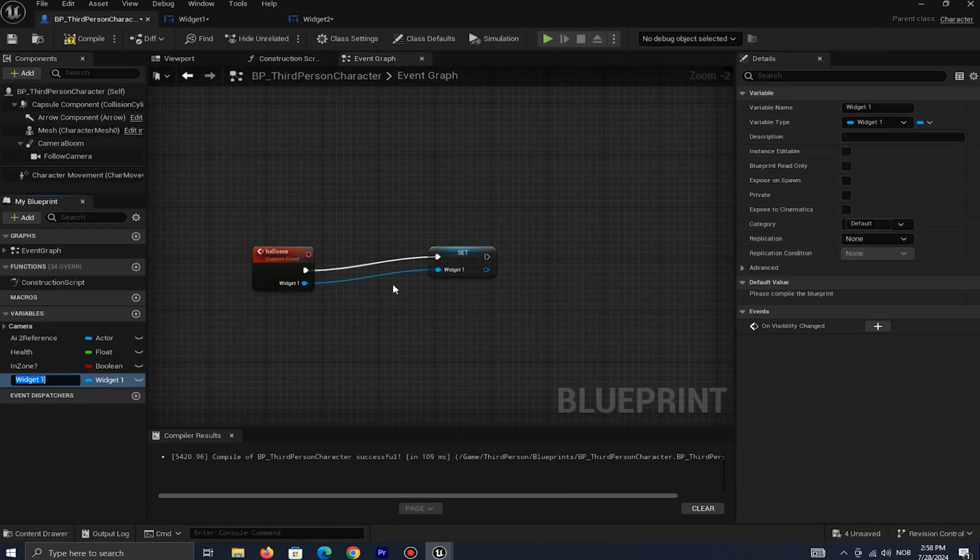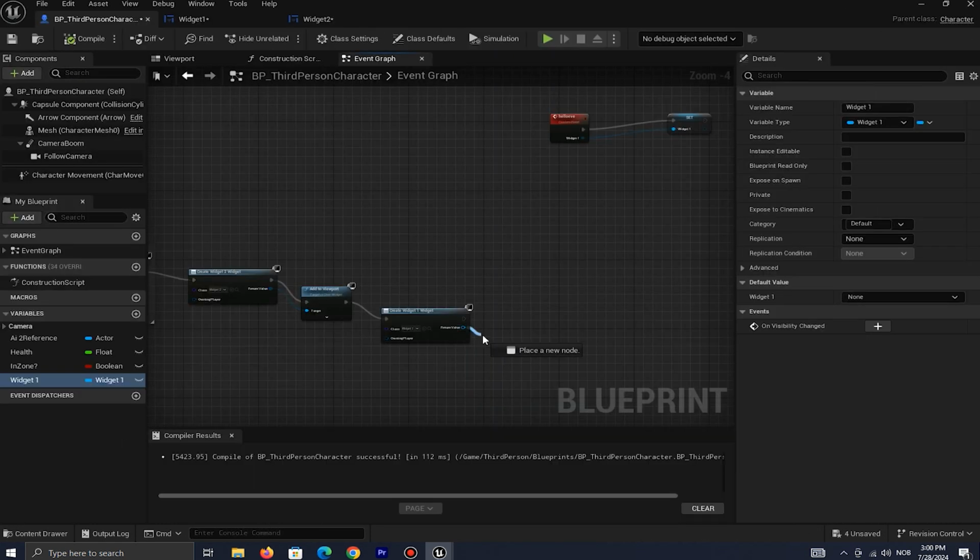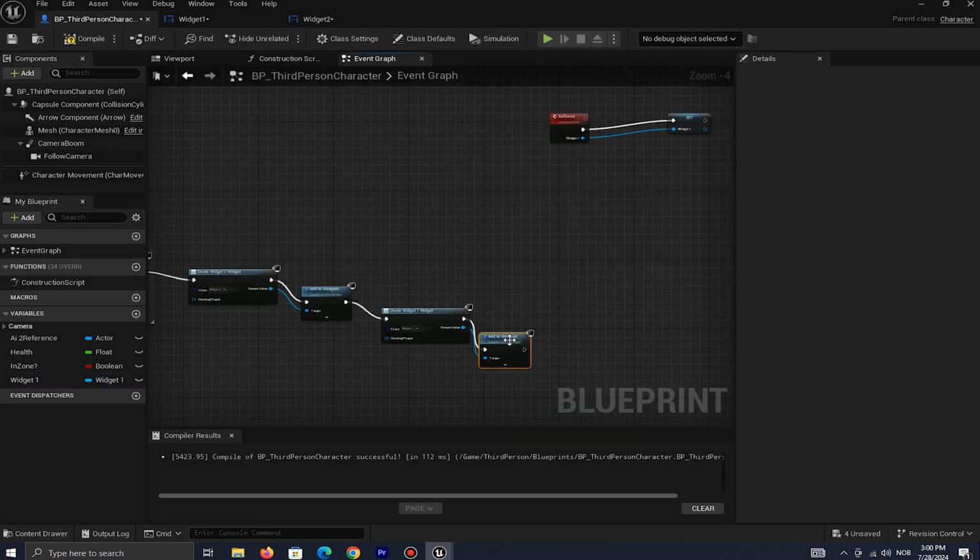But keep in mind that since we're using widgets, you will need to add it to the viewport, since we can't disable the top level only variable when using the trick here.